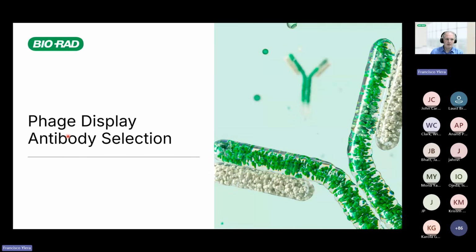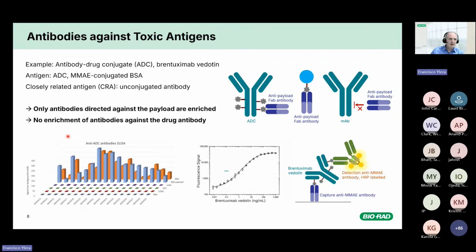So let's look at some selections. Let's start with antibodies against a toxic antigen. For this, I chose an ADC, an antibody-drug conjugate, as an example, brentuximab vedotin. So we use the ADC as an antigen for the selection, and we also used MMAE. MMAE is the payload conjugated to BSA, and we want to have antibodies that specifically bind to the MMAE, not to the antibody. So either on the antibody or on the BSA, but not to the antibody by itself.